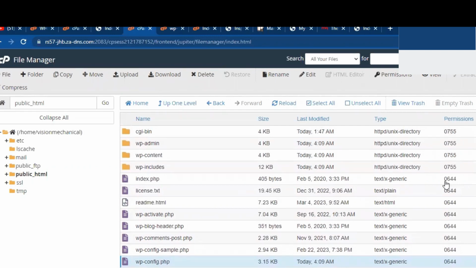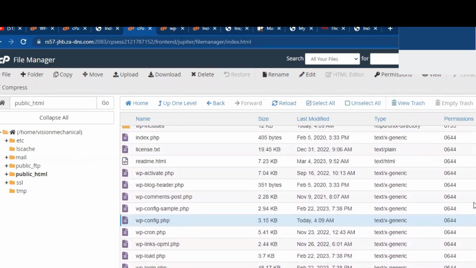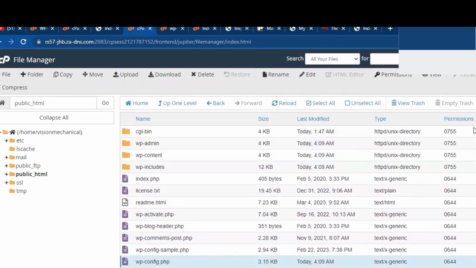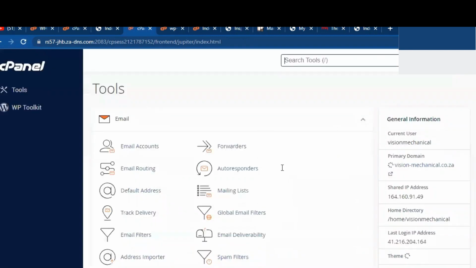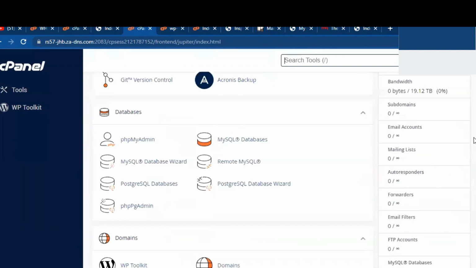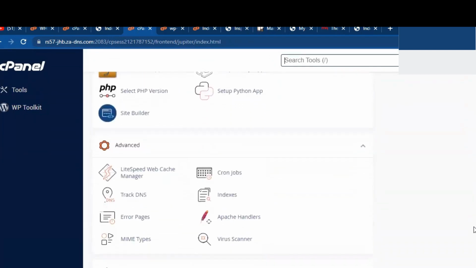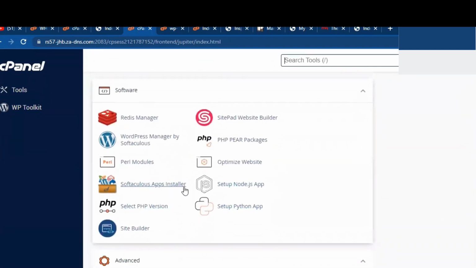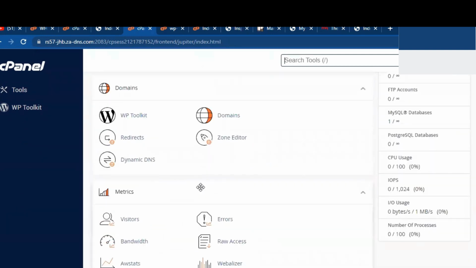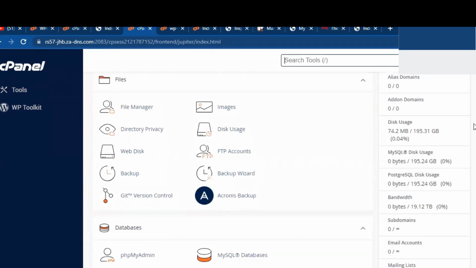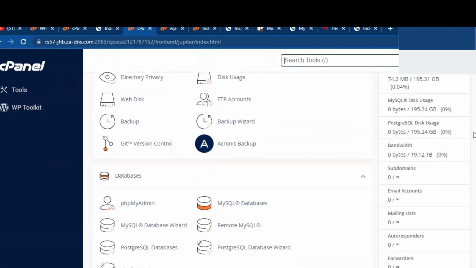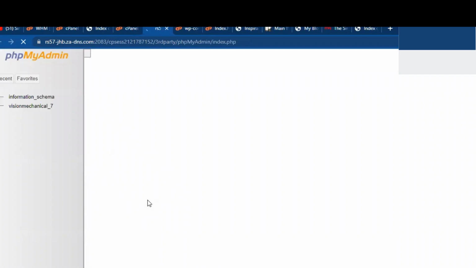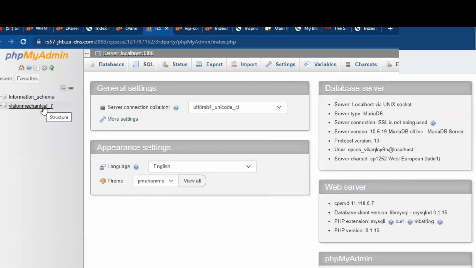So I checked WP config for the database in case you have installed more than one WordPresses. So the next thing I would do to go to that database, I would go to the main cPanel. If you're using cPanel, then go to phpMyAdmin. Okay, let me check. Here is phpMyAdmin.